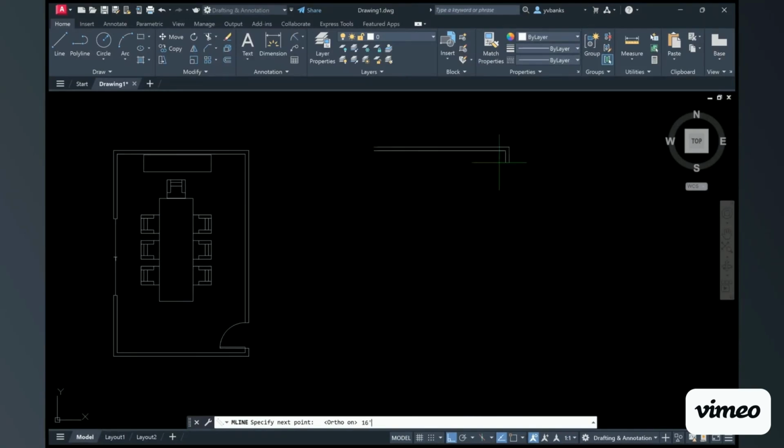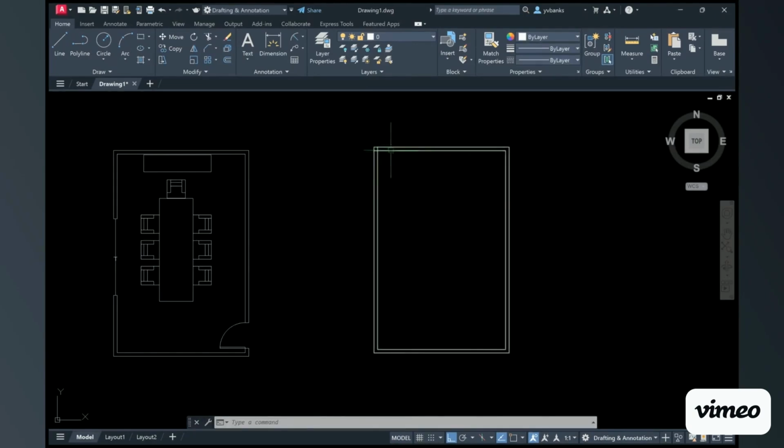Typing in 16 feet, going down to 24 feet, another 16 feet in the opposite direction. And then up, we can say 24 feet. When we are at the end, we can just press enter to come out of the command.